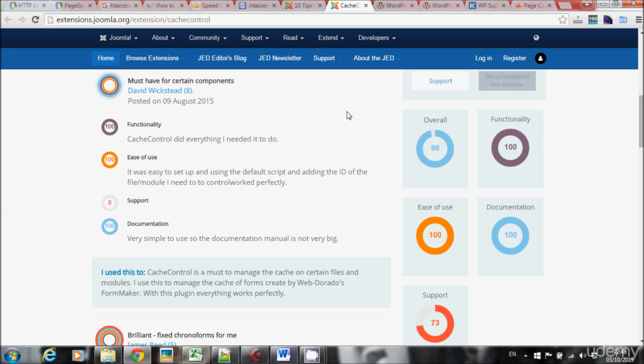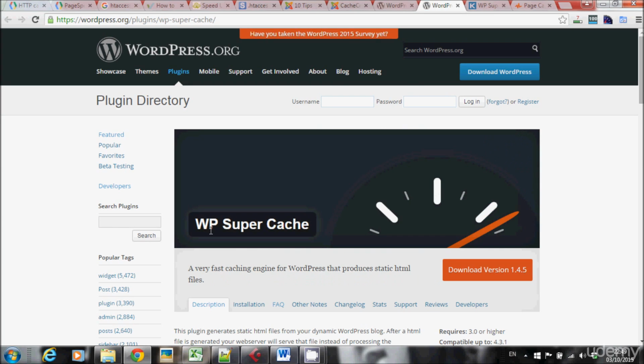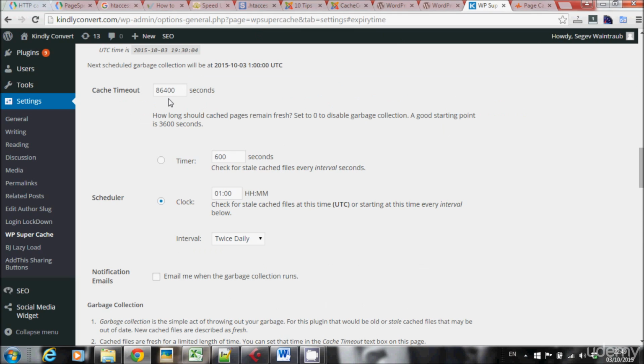If you're using WordPress, which I do, you have two very famous plugins for caching. The first one is W3 Total Cache, and the second one is WP Super Cache. Actually, they are both very common and very famous in the WordPress community, and they are very simple to use. The only thing you have to make sure of when you're using one of them is to go to Settings and set your cache timeout to this number of seconds.